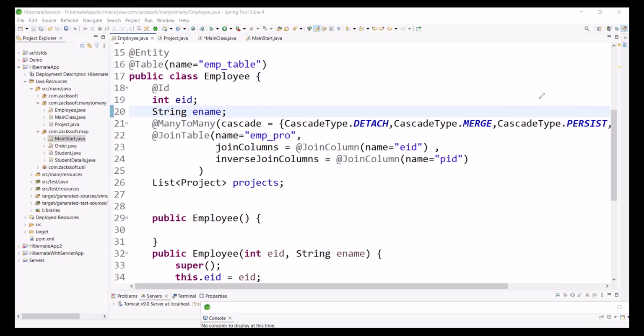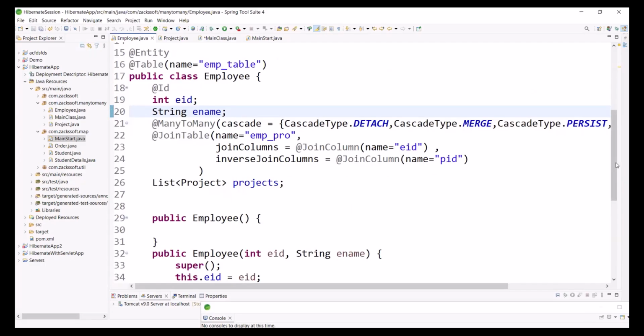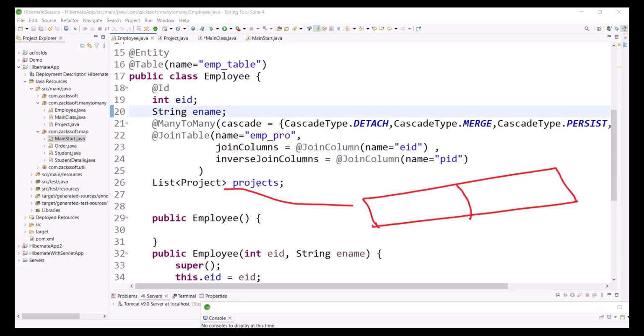So what we did up to now: this is our main class. Inside this employee class, there is a list, and this list points to this array list. Any confusion? It means the relationship is one employee, multiple projects. One employee, multiple projects. Yes or no? Should I repeat anything? Is it clear? Yes, sir.